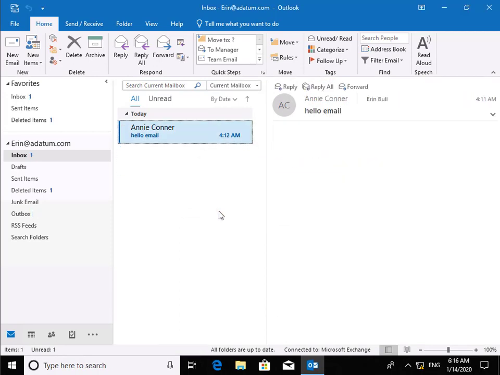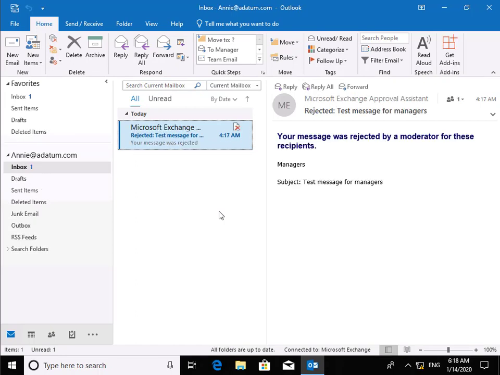Now we'll move back across and see what's happened with Annie's inbox. So log back in as Annie, and we can see straight away: your message was rejected by moderator for these recipients, managers. So we can see that our message moderation has indeed worked. The next thing we'll have a look at is configuring journaling. Like we said, with journaling, we can capture all email messages that flow through our system, whether sent or received, and we can use that for compliance. We can use that for archiving purposes as well.